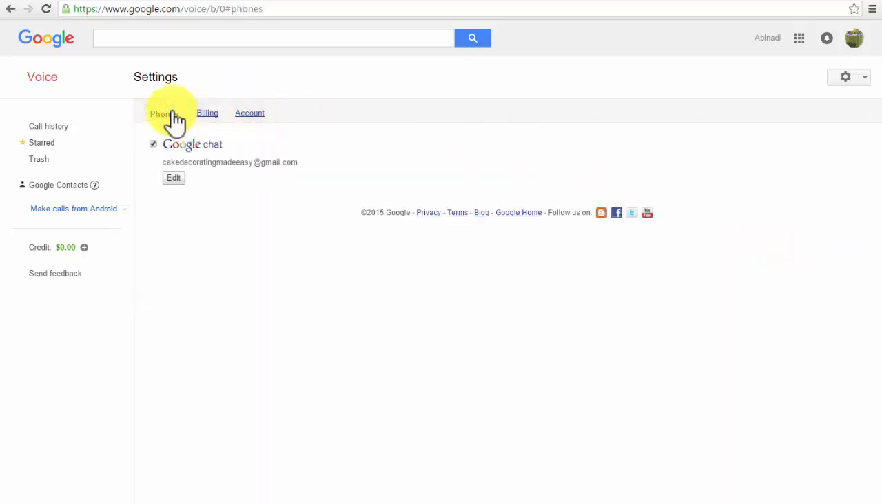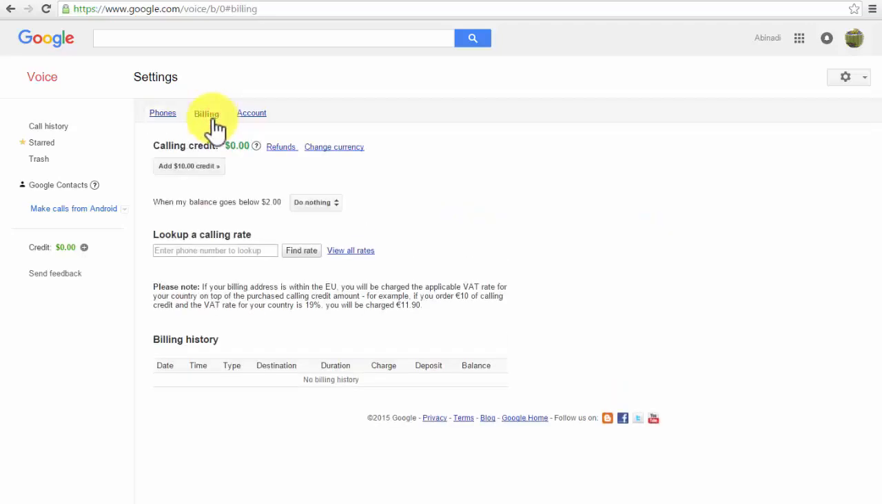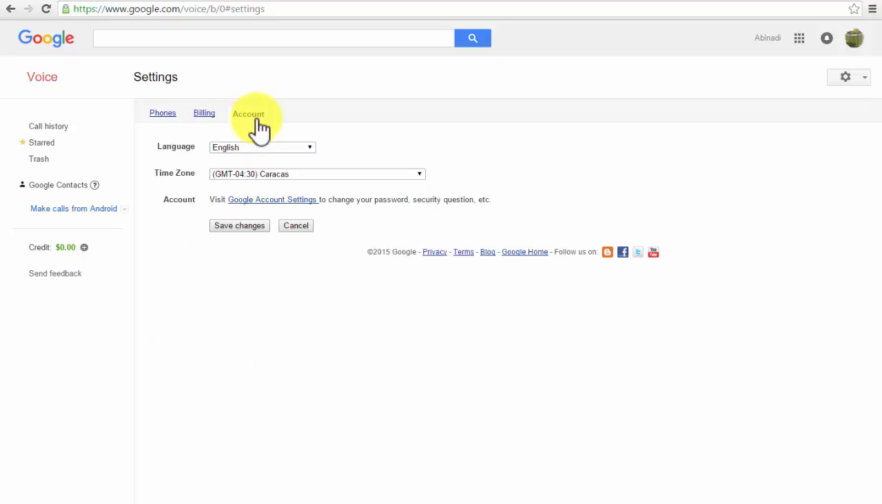Phones. Here you can see the phone numbers which are available and their source, whether it's your email or your Google Plus account. Billing. With this tab, you'll see the balance you have for making calls via Google Hangouts. Also, in this window you can buy credit to make calls and see your billing history. Account. This tab is for setting up your account. Here you can choose the language, time zone, and even change your password.